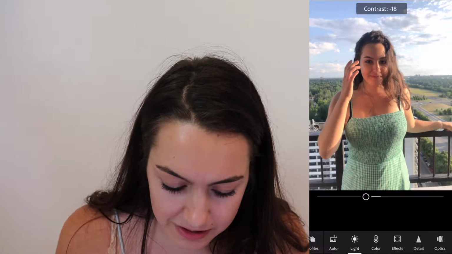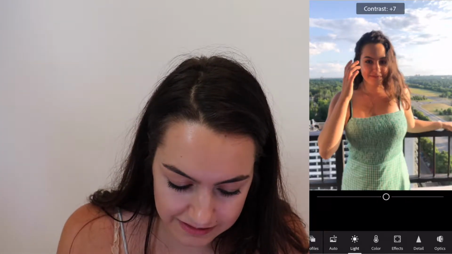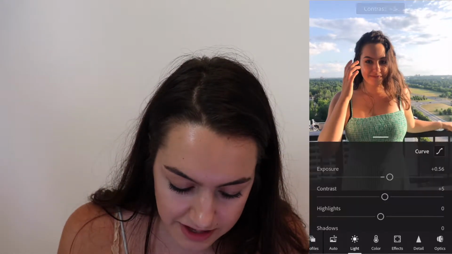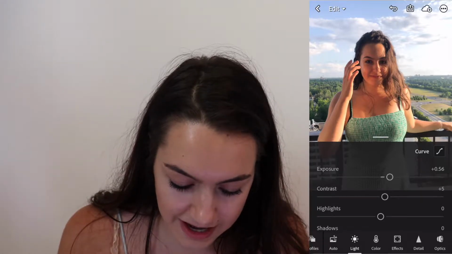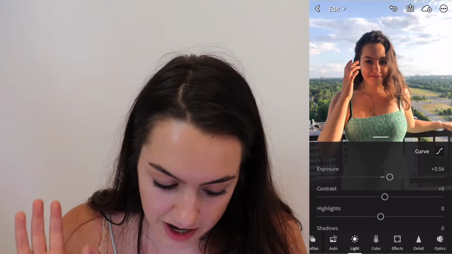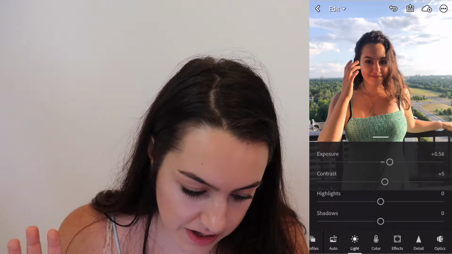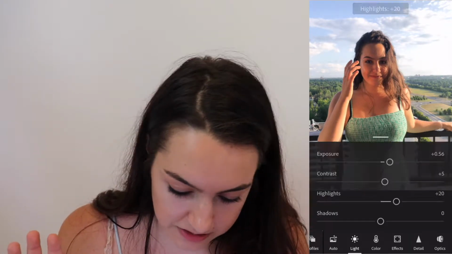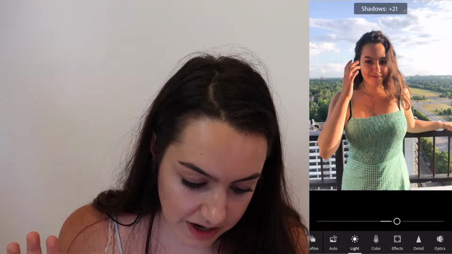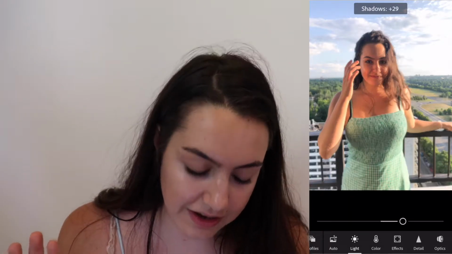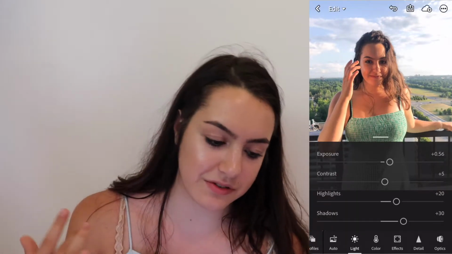I don't like contrast low because then that takes away the saturation in colors. I like it to be at least 5 because that adds to your tan. And then highlights I have at +20, and shadows I have at +30, to get rid of the shadows and some of the highlights, because sometimes the highlights are really bright.